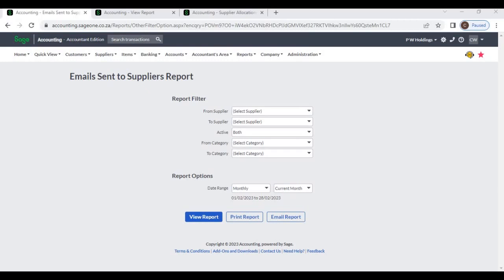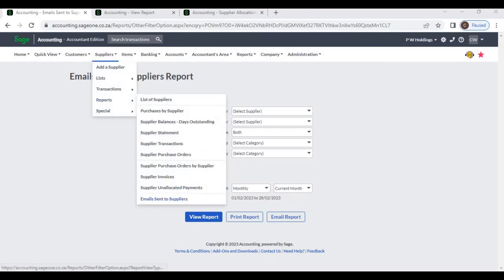Email sent to suppliers report. From this report, you can view what emails your users have sent to suppliers from the system. You can access this report from Suppliers, Reports, Email Sent to Suppliers.